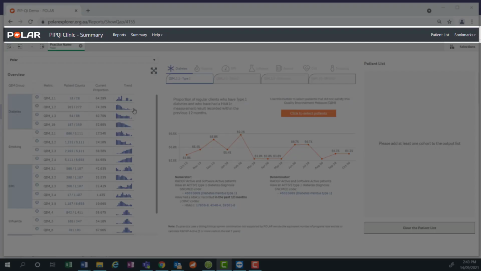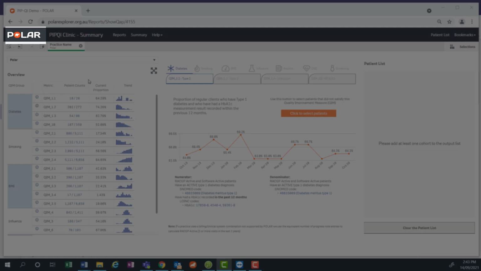In the dark ribbon at the top of the page, you will have the following: POLAR logo. Clicking on this will take you back to the Welcome to POLAR page. Report name. The name of the report and page name are shown here. In this case, we are on the PIP QI Clinic Summary Report. Reports menu. Clicking on this will take you back to the selection of reports available to you.